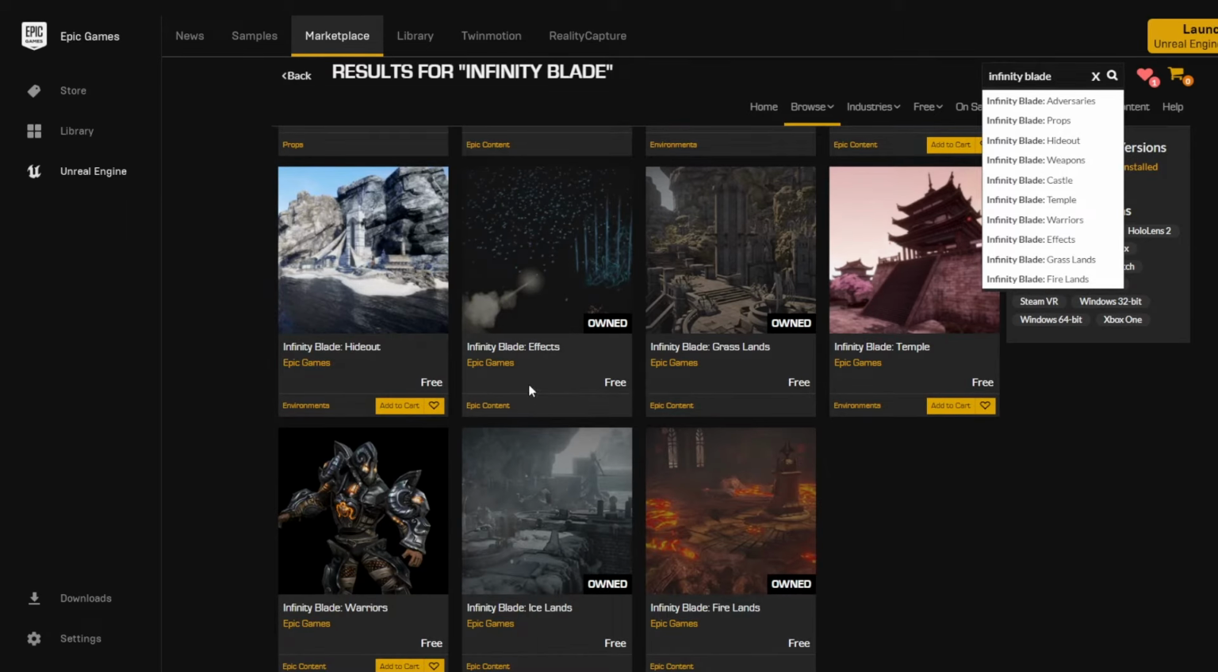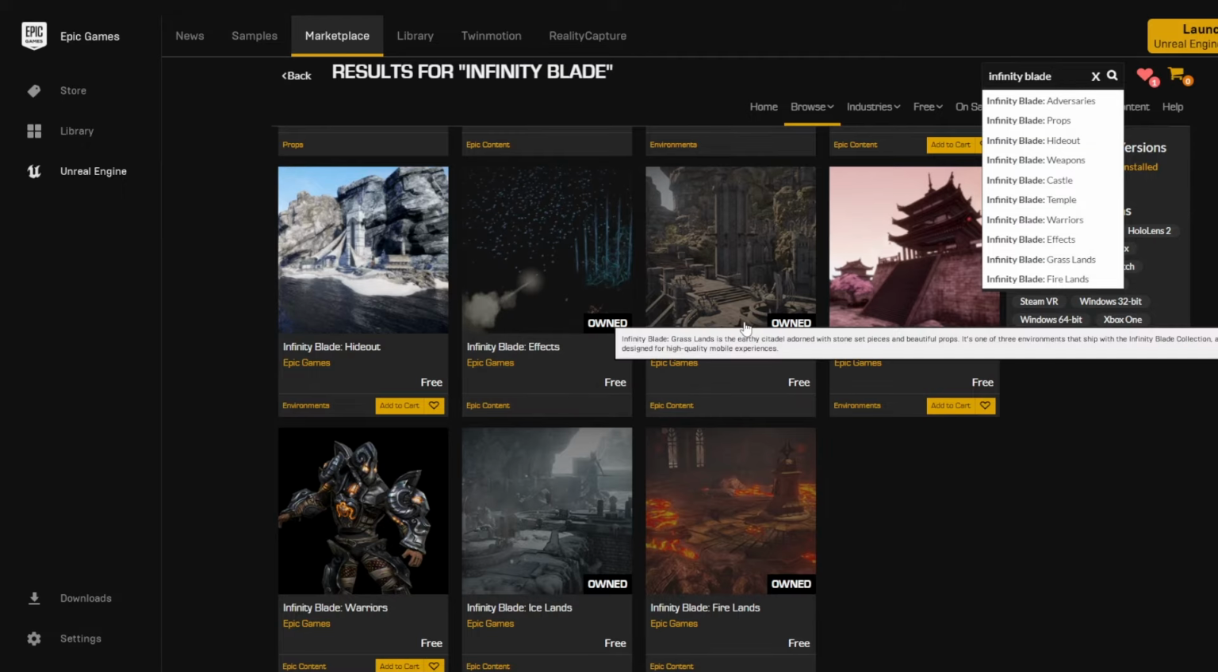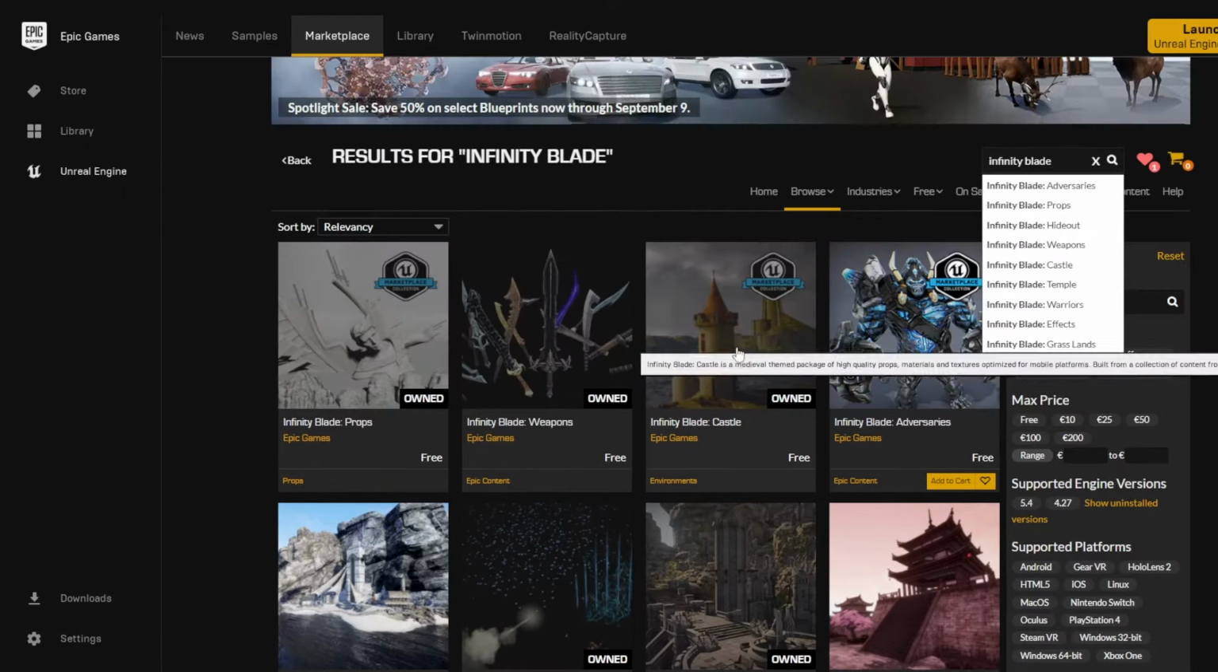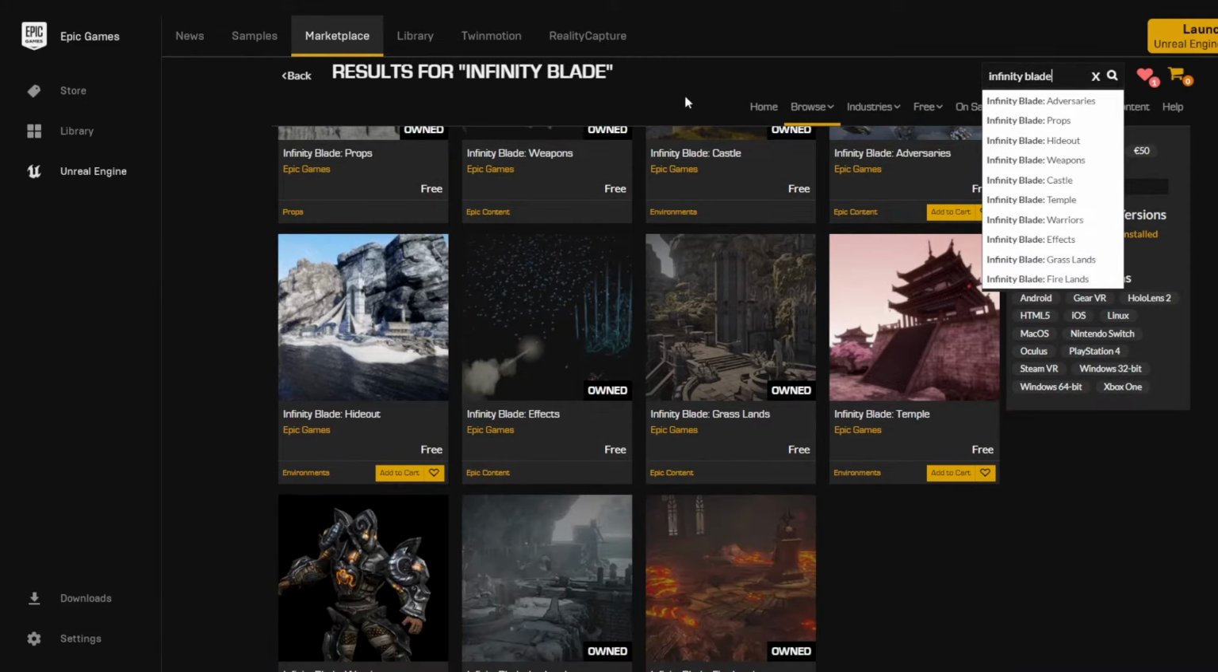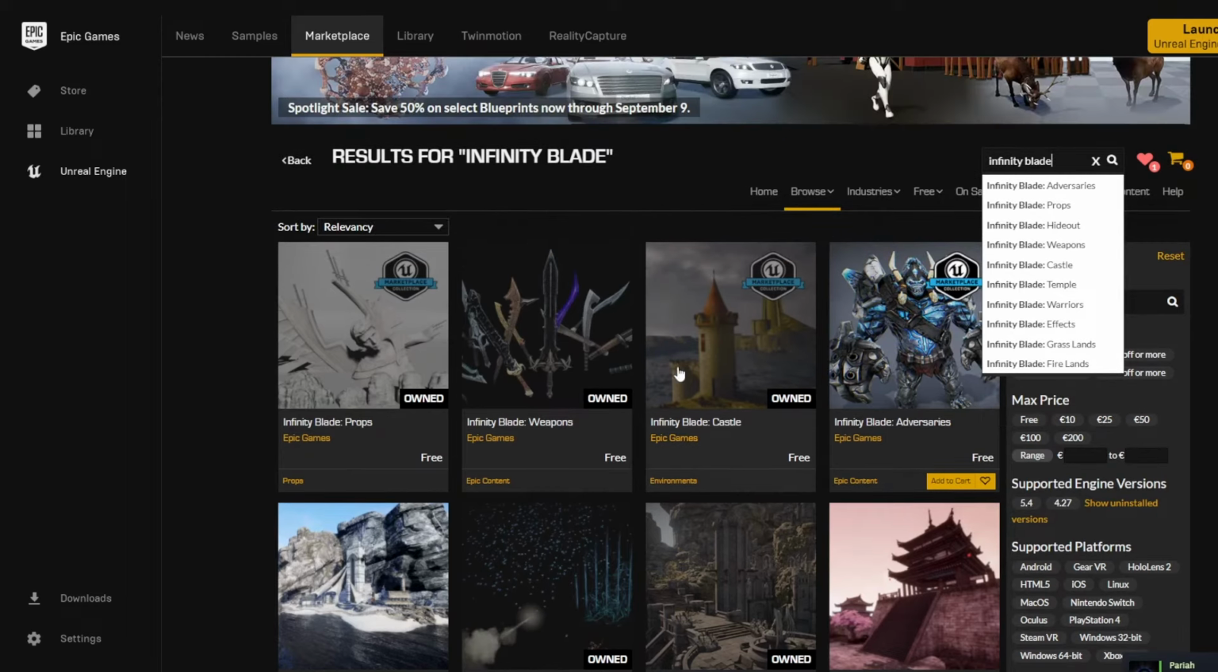What's important is the effects, grasslands, and then the castle. You should also get the weapons, but if you want any other stuff, you can just add it into your Unreal Engine project.